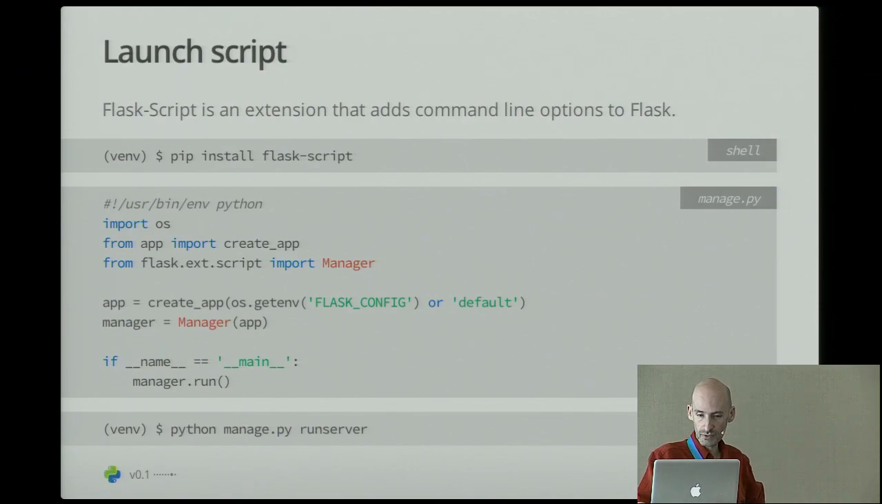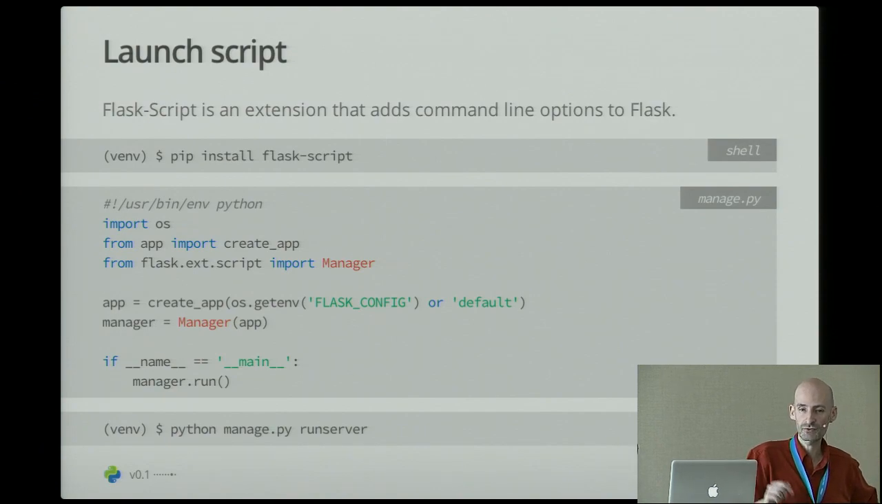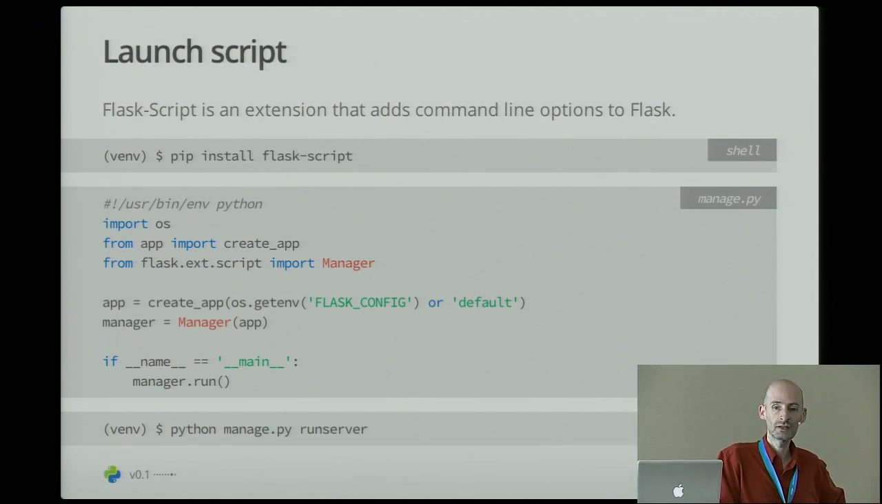I believe I don't have the list, but run server has several arguments that you can add. So you can say which host, which IP address you want to listen on, which by default will be localhost. If you run it like this, like I have it here, you will only be able to access it from the same machine. If you want the application to listen on the global Ethernet on your computer, then you need to say --host 0.0.0.0.